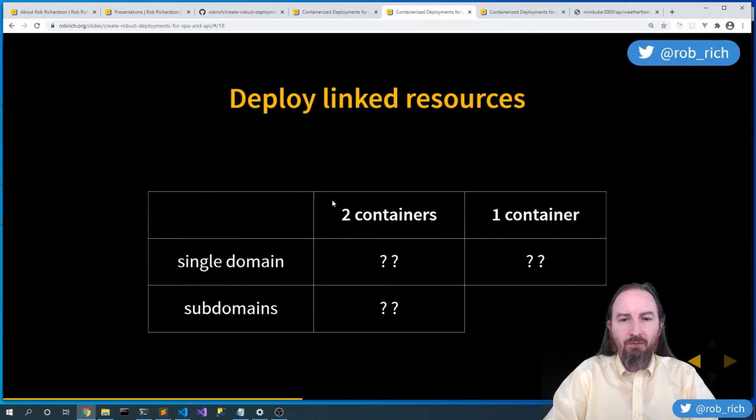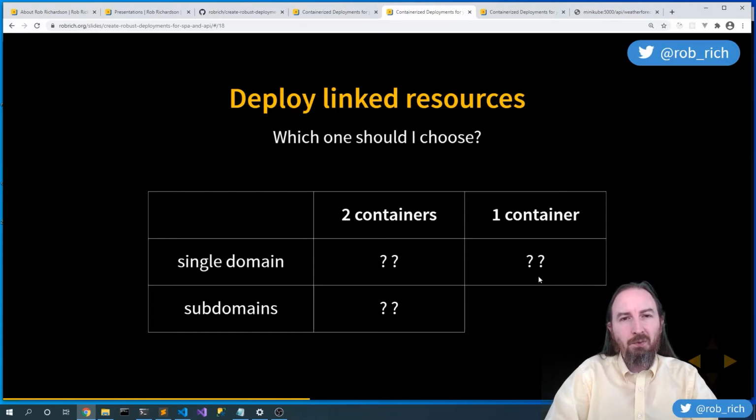Well, if we run two containers, we could run the two containers on a single domain or on subdomains. One container, we can only run one container in one place. But let's look at each of these pieces and see how to run them inside of Docker. Ultimately, we'll look at, well, which one should I choose? Or asking better, what are the pros and cons of each choice? And when should I choose each one?